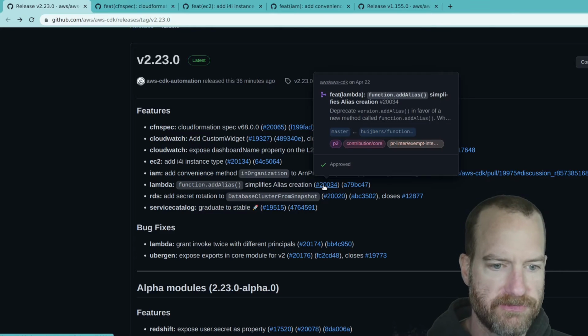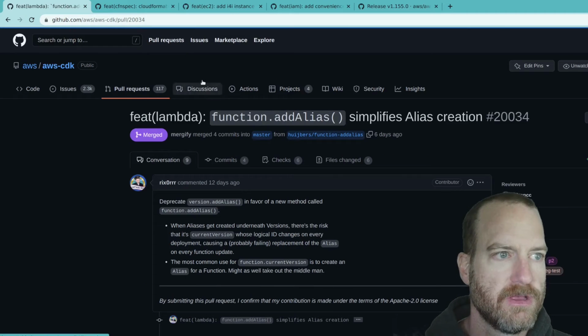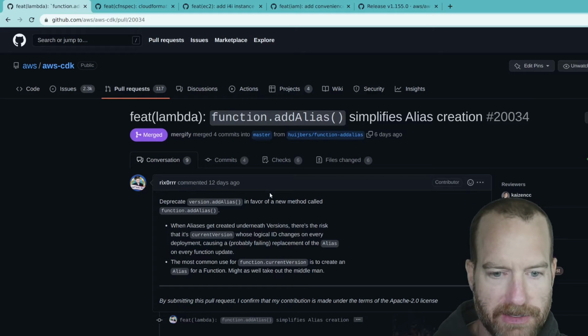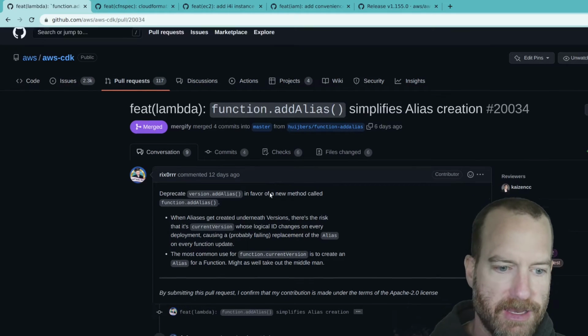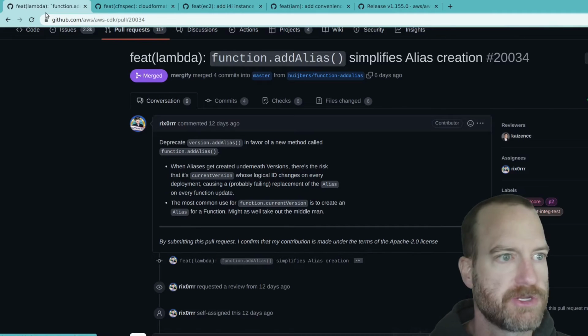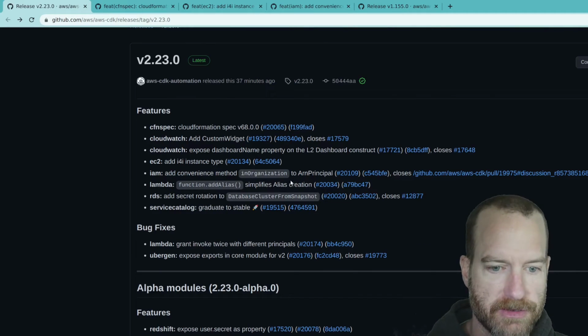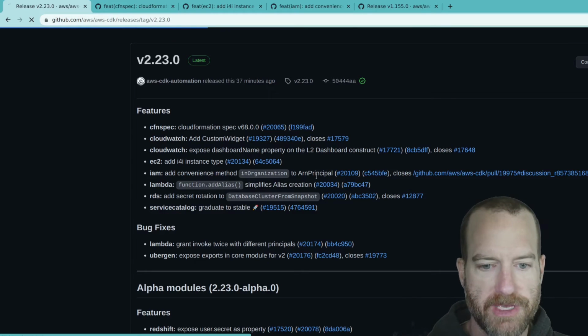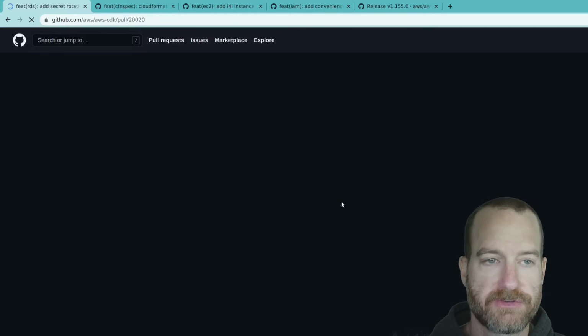Next up is this function. We got this add alias. Looking at this here, we're deprecating the version.add_alias in favor of a function.add_alias. So if you're using your aliases there, you're probably going to have to make a change when upgrading your code.